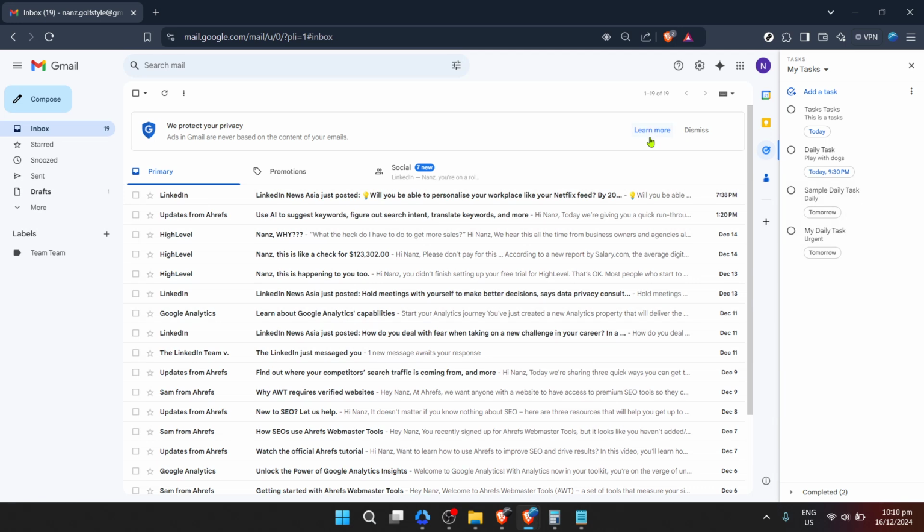Now here's where we get to the meat of it. Organizing tasks into lists can significantly enhance your productivity. Instead of a jumbled mess of tasks, categorize them into lists such as personal, work, or project specific. This organization makes managing your tasks more manageable and visually clearer.